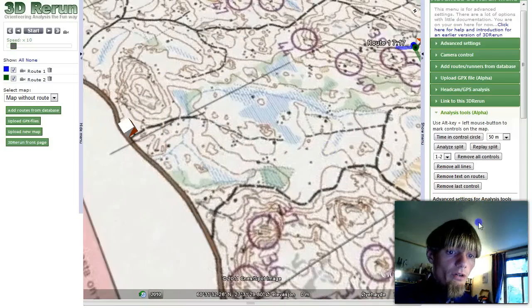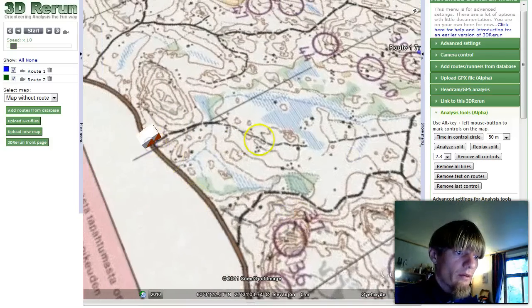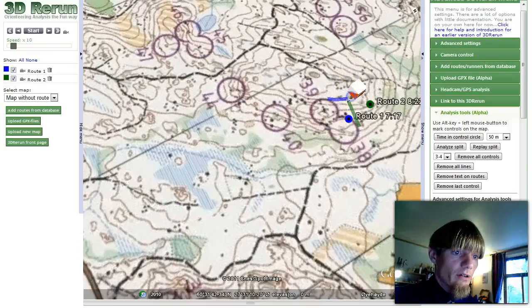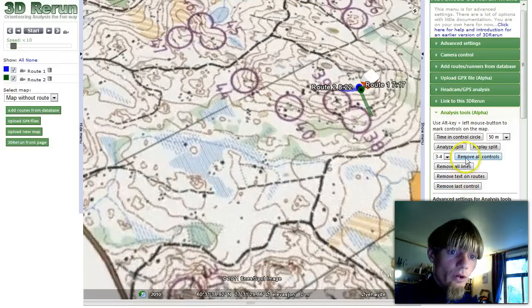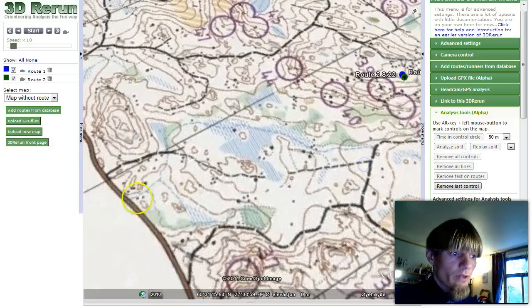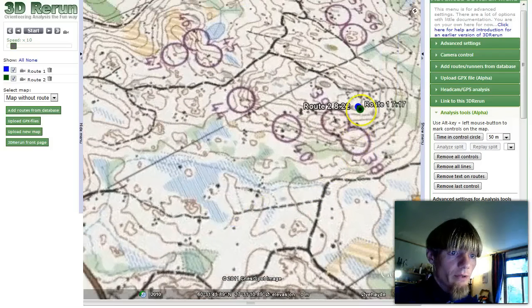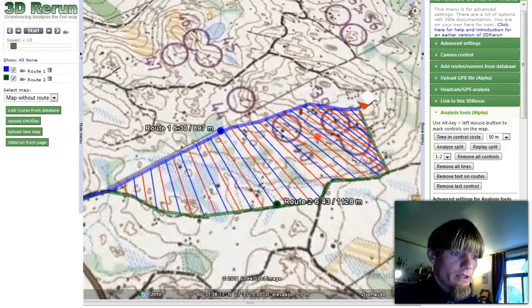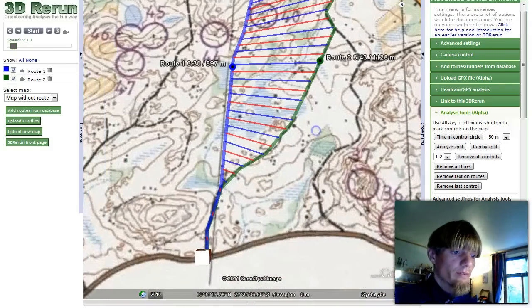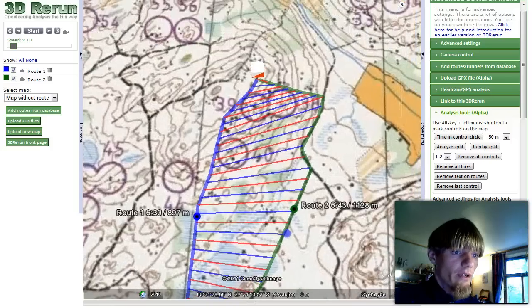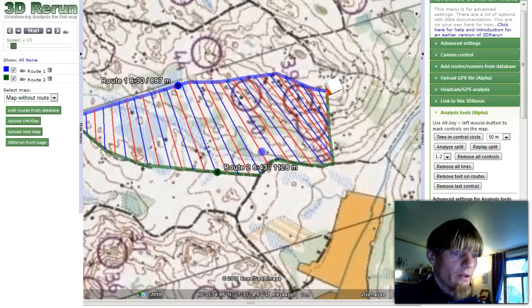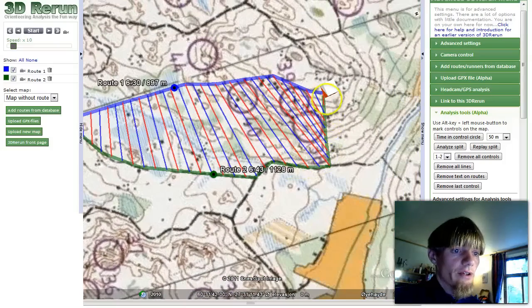We can make a chrono analysis, and we can see here we should do the auto single analysis and remove all controls. So now there are no controls here, so it gets a bit confusing, but doing it like this you can see how the speed is higher here than here, and therefore there's very little difference in the two routes, even if one route is much shorter than the other.